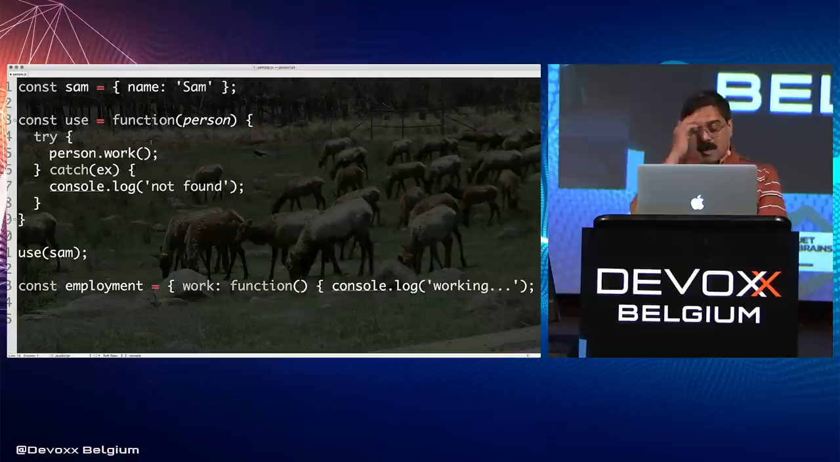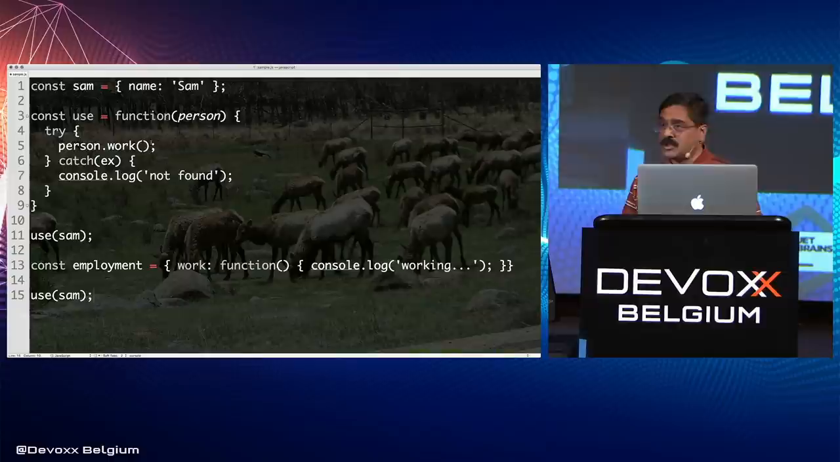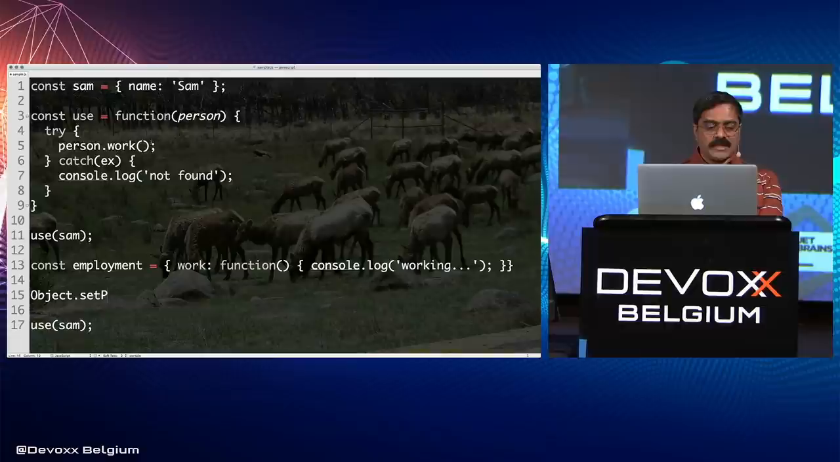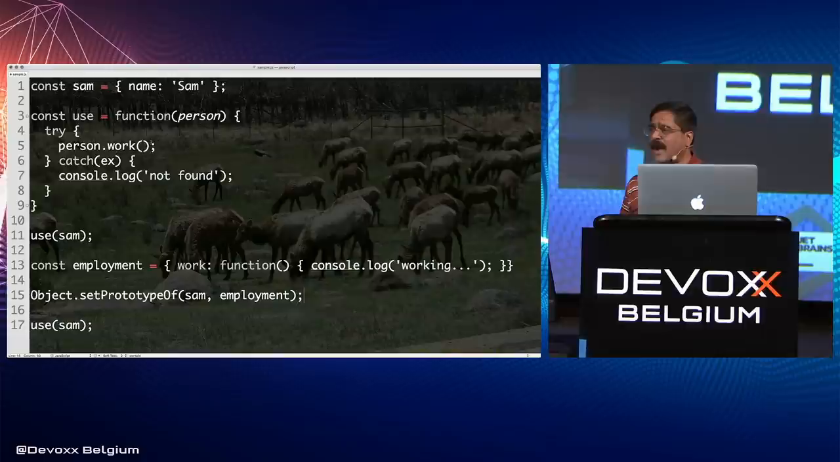But this time around, what I'll do here is go to Sam. I say object.setPrototypeOf Sam, comma, let's go ahead and say employment. So I'm taking this object Sam, and I'm assigning a prototype. So what does this really do? Here's a way to think about it.